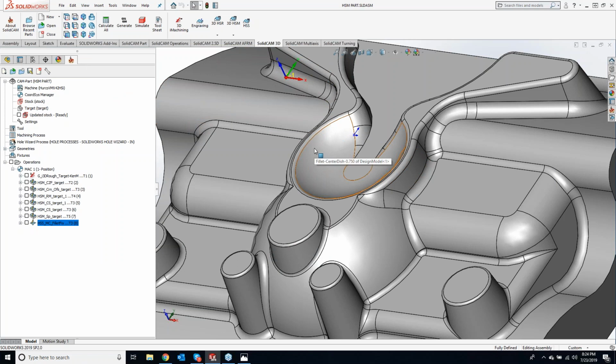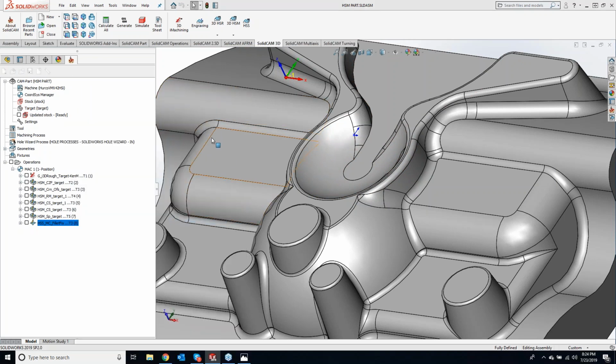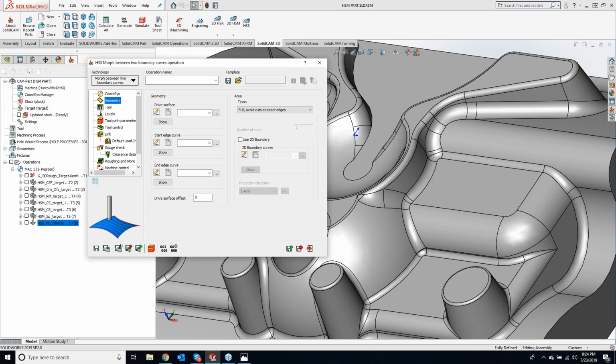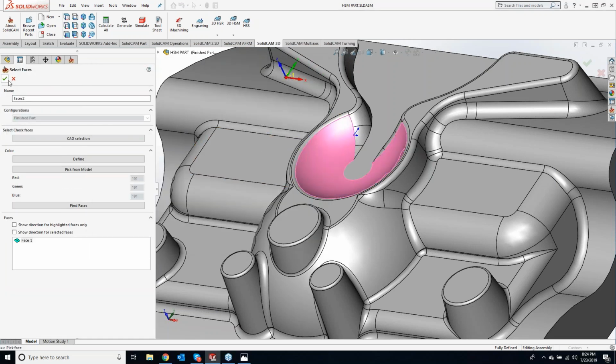Now, let's say we had a really high finish call out for this bowl right here, like where a bearing ball would be sitting in there. We would also do HSS for that as well. So we'll just do a quick one here. And my drive surface is the surface you want to cut. So I want to cut that bowl.